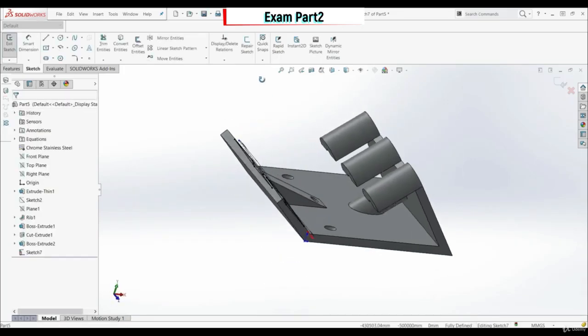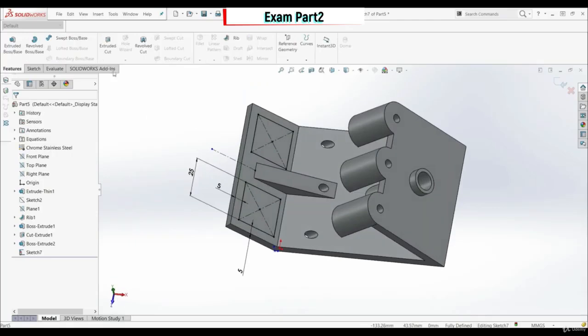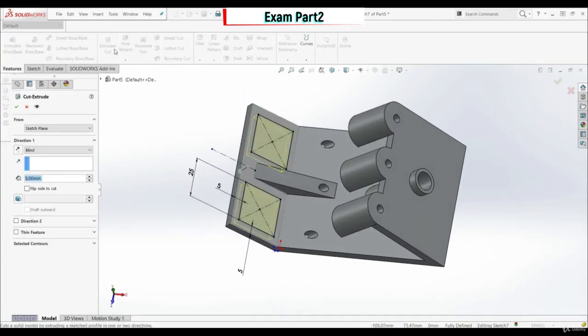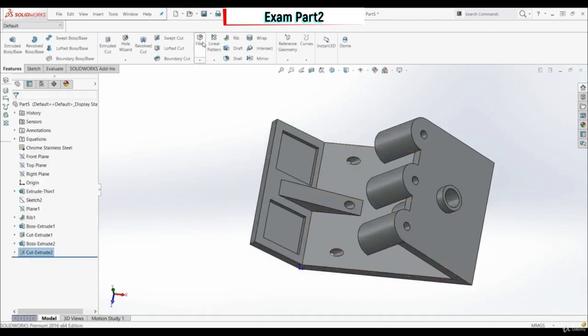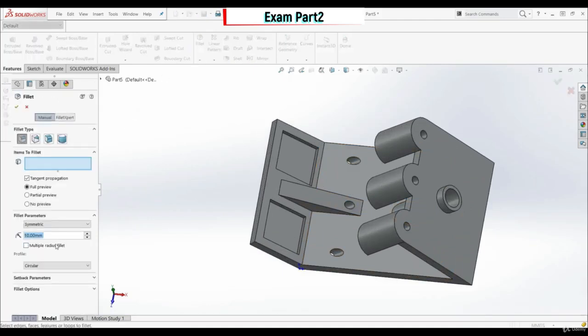Now we can cut with this rectangle. So let's go to the Features, Extrude Cut. And the depth is 2.5 millimeters. Let's click OK. And the last step is to add fillets. So let's go to the fillet. And the fillet is 5 millimeters, so the radius is 5 millimeters.